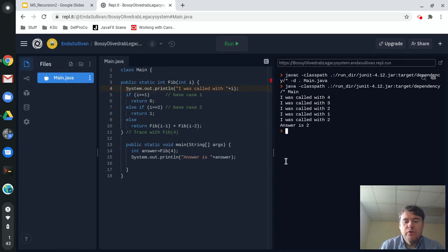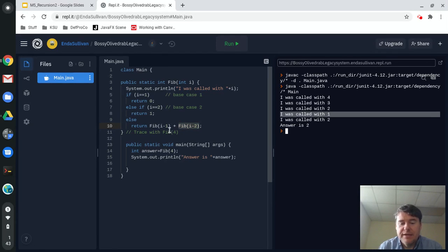Okay, so 4 was initially called. Here, that's going to cause a call to 3. 3 in the recursive method is going to cause a call to 2. 2 is actually going to return an answer. So in the previous method, where our i was 3, 3 minus 2 is 1, and so that gives us the call to 1. And then in the previous method to that, the other side of this was a 2.